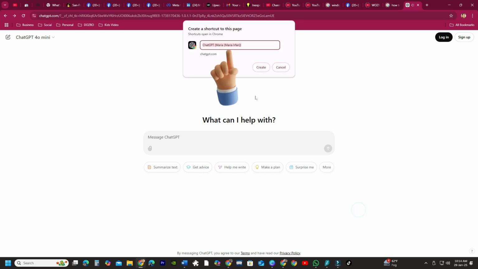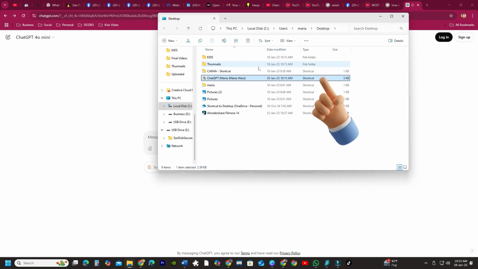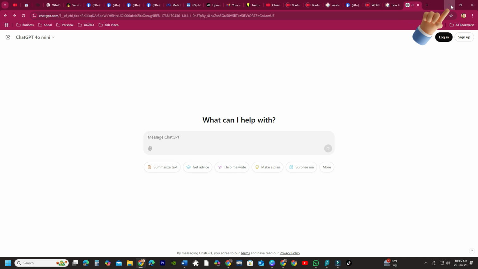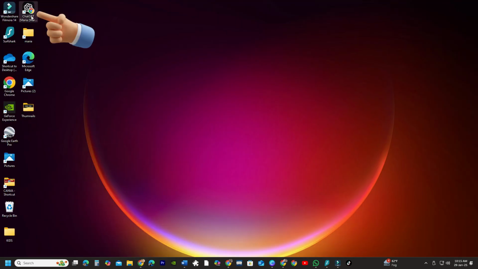You will have the option to name the shortcut. A ChatGPT shortcut will be created on your desktop while opening its folder in File Explorer. Close the browser window to view the shortcut on the desktop screen.